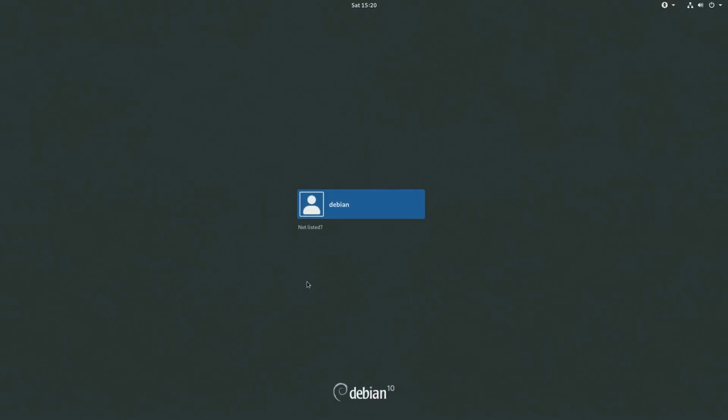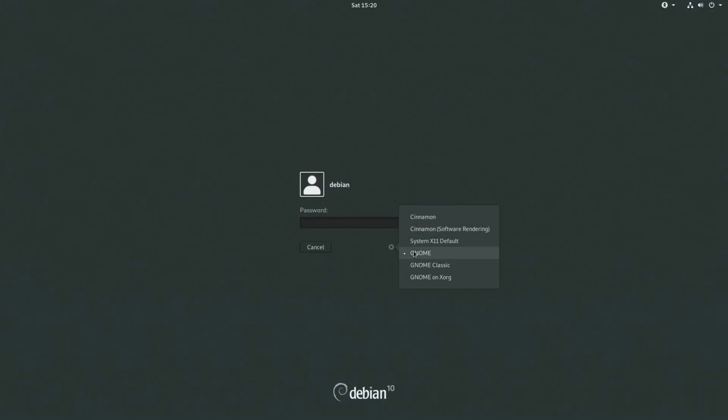Okay, so now we are logged in. We'll see we got Debian 10 going on down here. We're going to click our username. Now remember, we installed a couple different desktop environments. This gear will let us pick. Do we want to go Cinnamon, Cinnamon software rendering, System X11 default, which I believe is going to be Gnome. We have Gnome, Gnome Classic, and Gnome on Xorg. So I'm guessing that this Gnome is probably on Wayland.